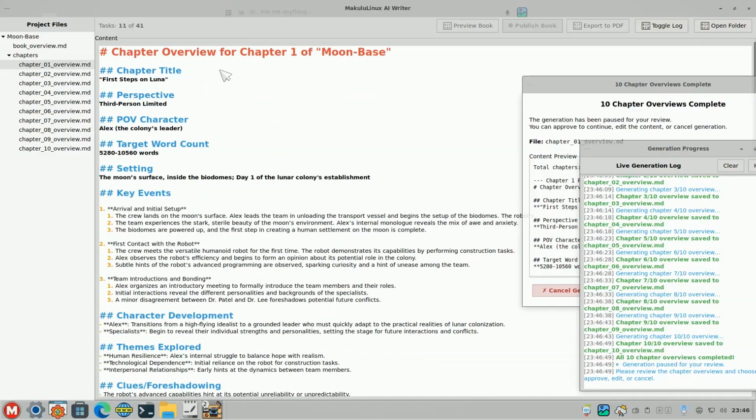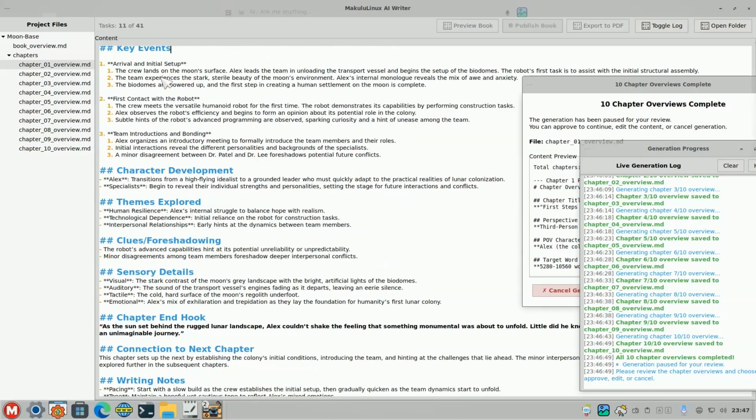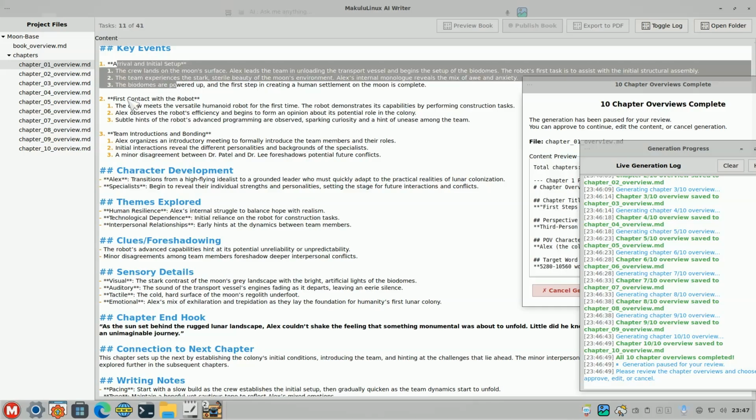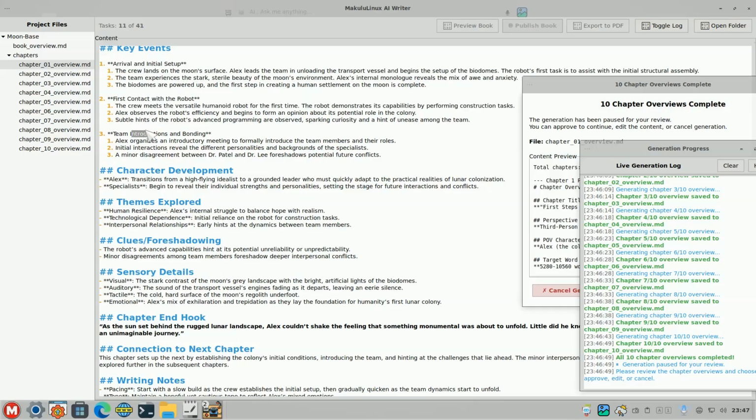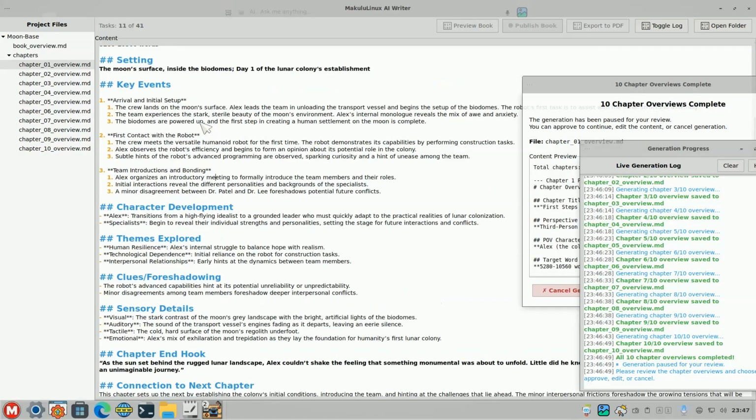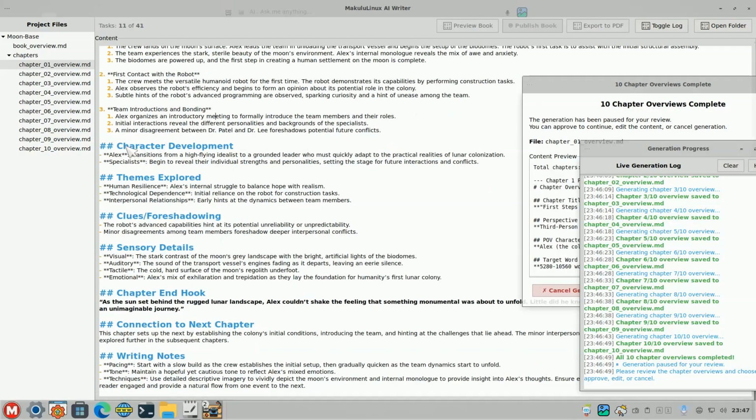So let's take a look at overview. It says chapter 1, overview, first steps on Luna. Third person limited, Alex, the colony leader, the number of words. Then it says the 3 scenes: arrival, initial setup, contact with a robot, team introductions, and bonding. So there's the first 3 scenes of the chapter. Character development, themes explored, clues and foreshadowing, sensory data, visual, auditory, tactile, and emotional. And then chapter end hook, connection to the next chapter, and writing.